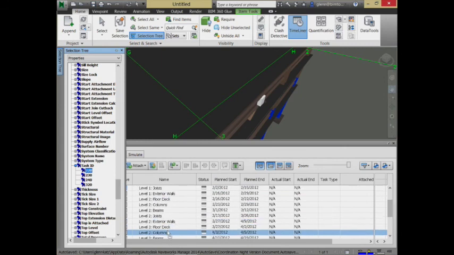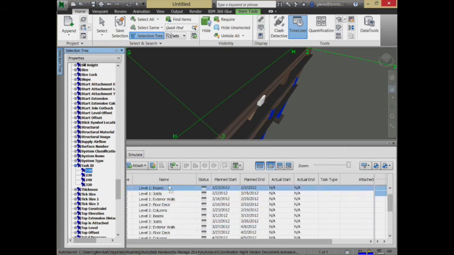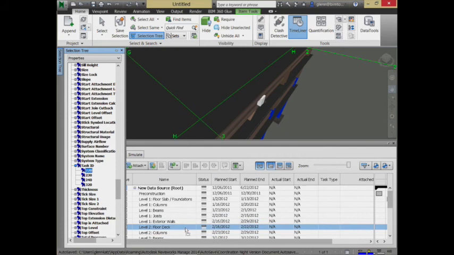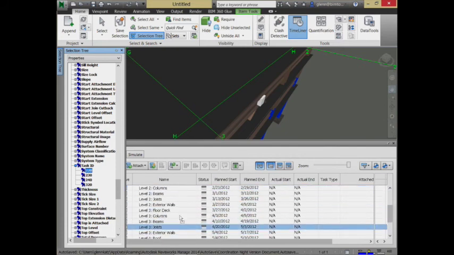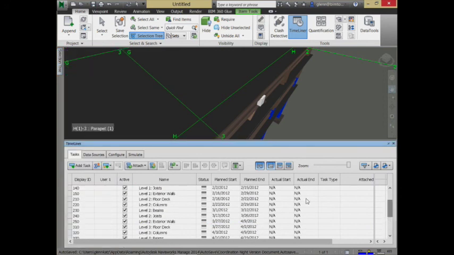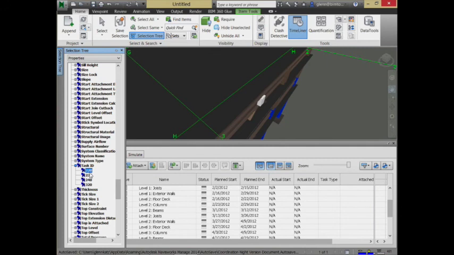Stop. It's like whack-a-mole. Okay. Let me adjust this so I don't have to move around too much. You think I would learn.